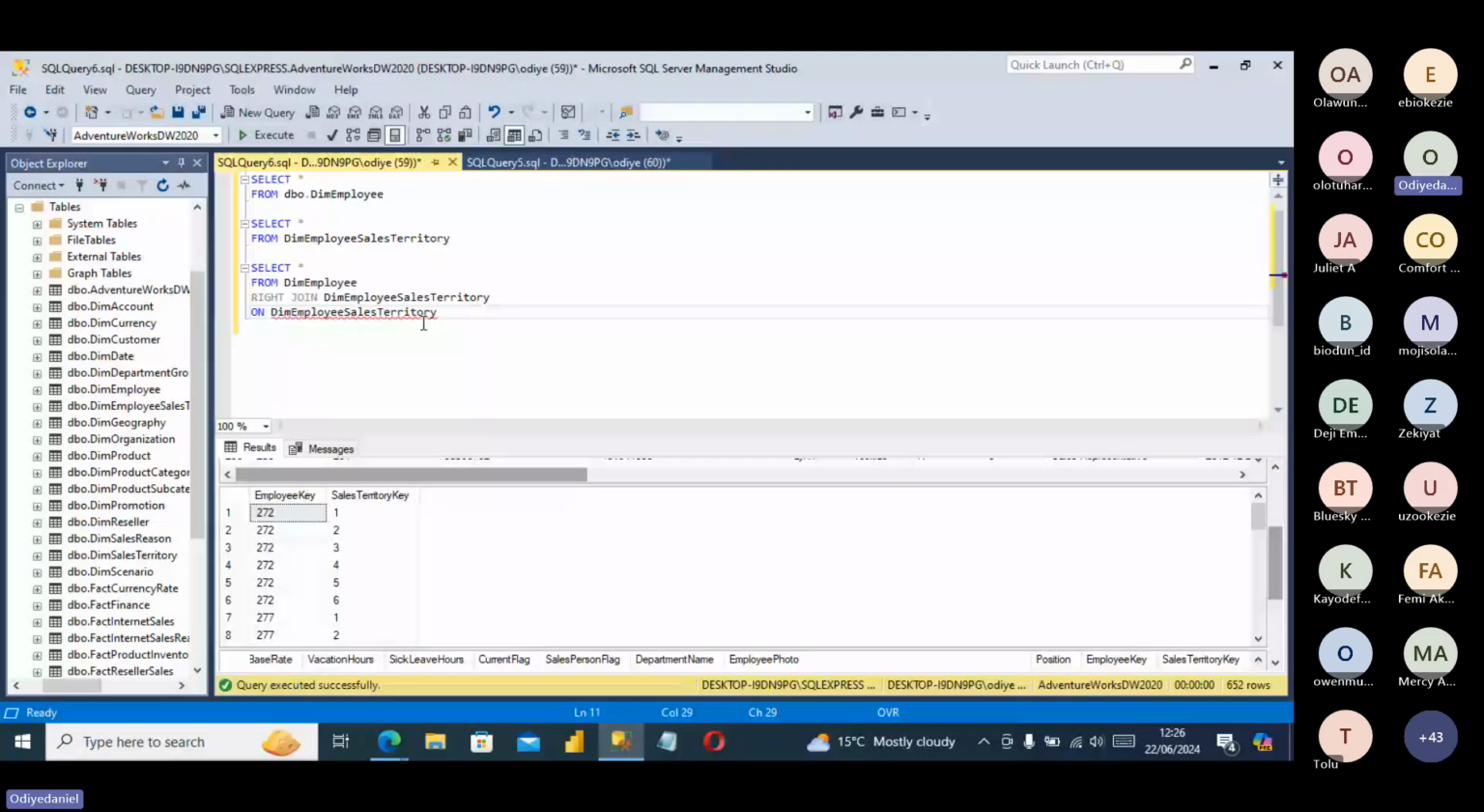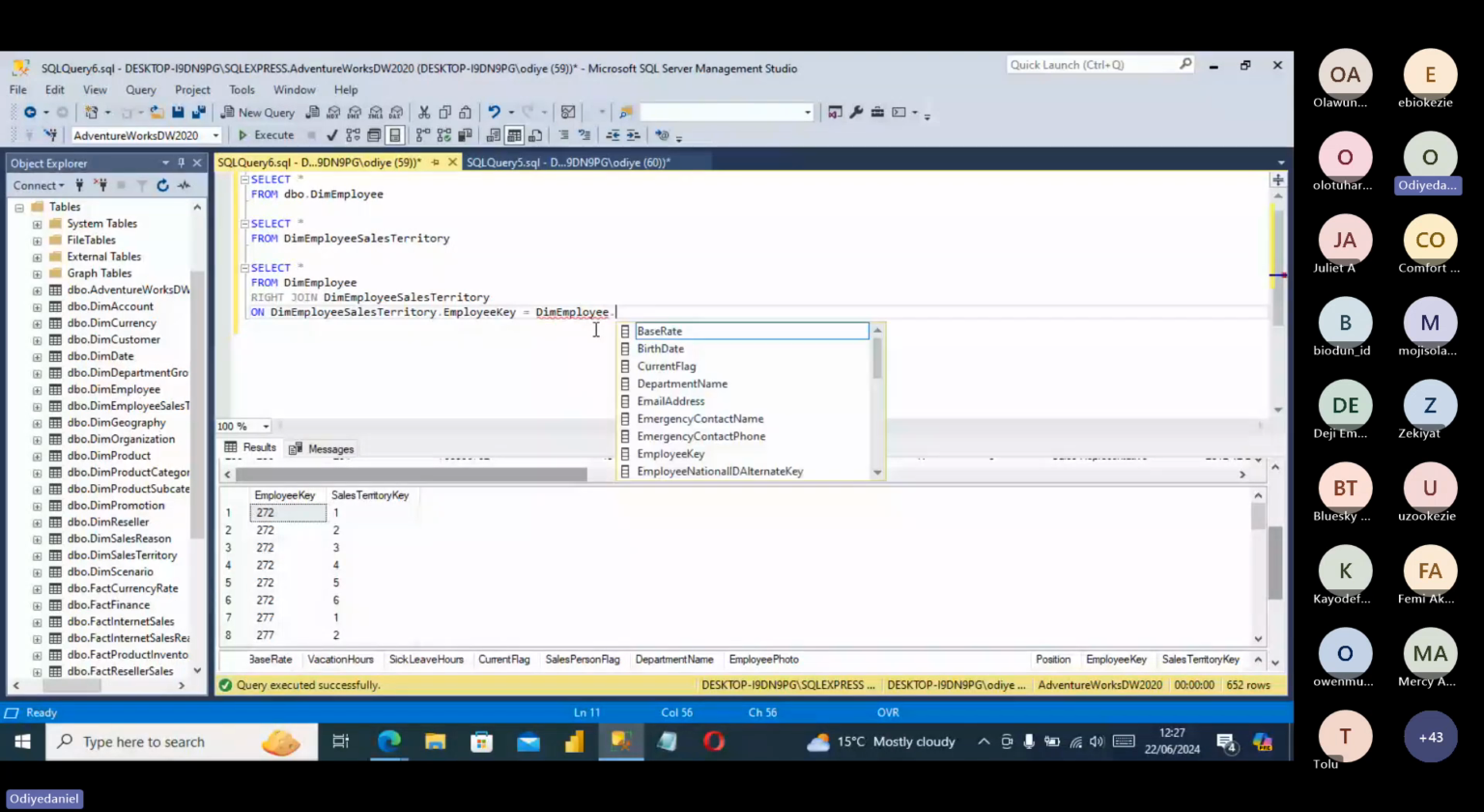You now include your primary key, which is the employee key, equal to dim employee. Since that is now the secondary table, the second table, dim employee now includes the primary key, employee key.